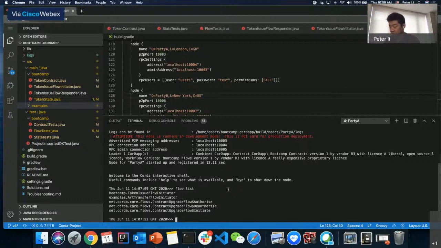Let's actually run the flow. Flow start, and then we can just type token issue flow initiator. After we type the flow name, someone might wonder, what's the parameter? When we have a larger project, we're going to have like 50 flows. How are we going to remember all the parameters? The answer is you don't need to.